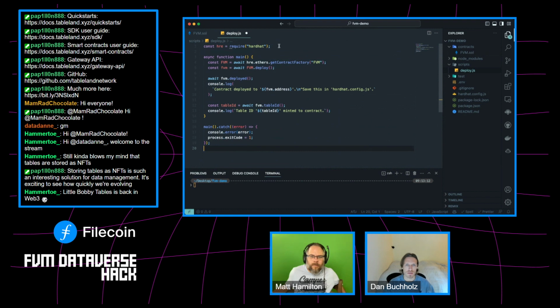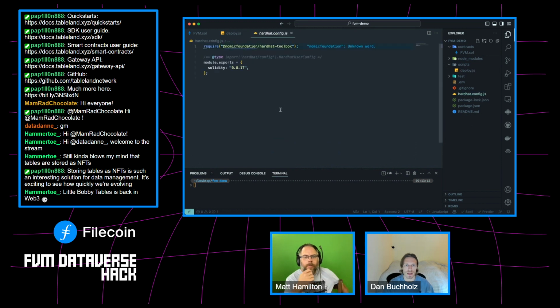So here I'm going to drop in and actually simplify this up a bit. The deploy script is going to take that FVM smart contract and deploy it, and then we're going to take one of the values from this and add it to our Hardhat config, which I'll set up here before I actually do that.